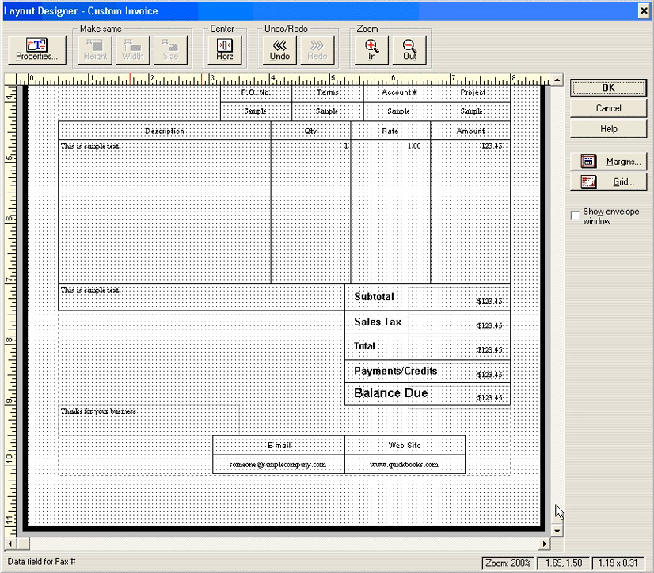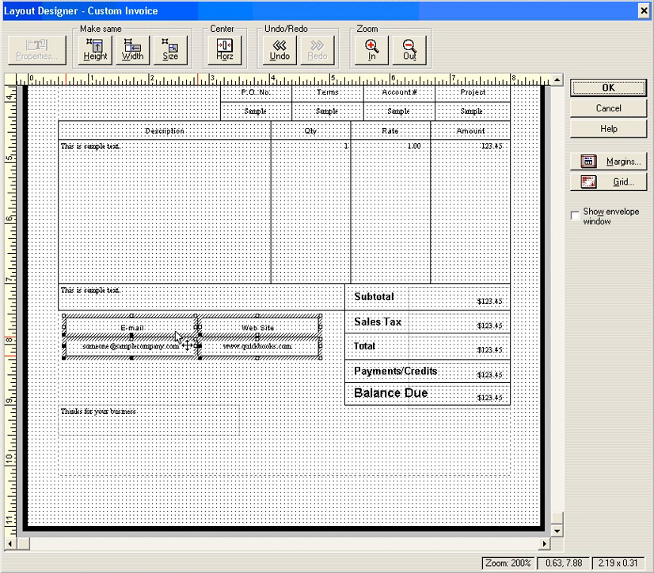Let's go back down to the bottom. Let's move all four of these by selecting them like this. And let's put them here. Here we added this text field.